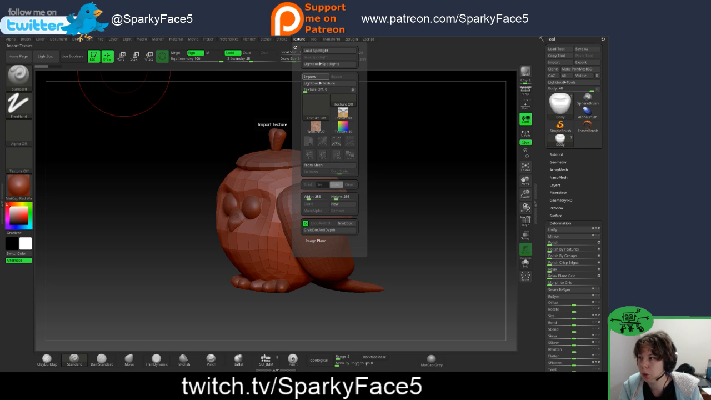So this is the new ZBrush 4R8, and I'm still getting a bit lost. I'm not sure what to do a lot of the time. Where am I looking here? Desktop.